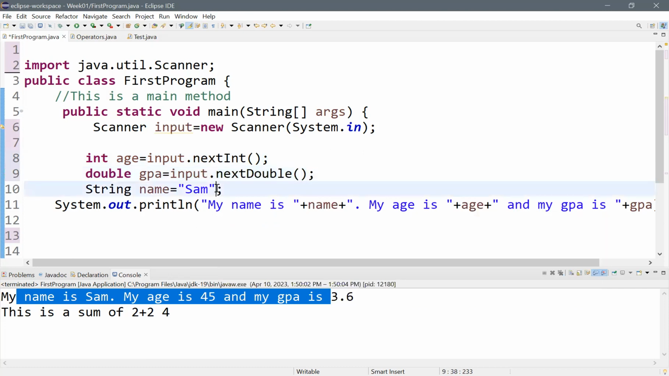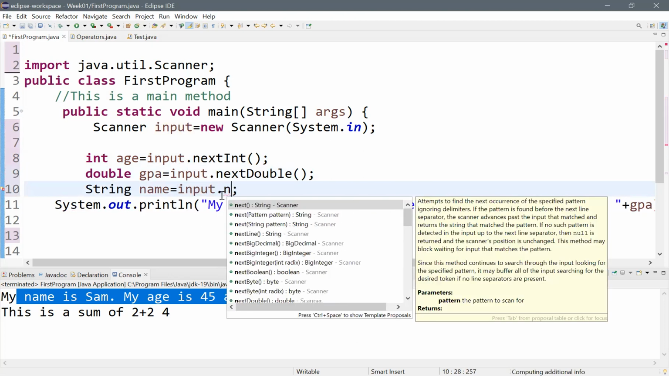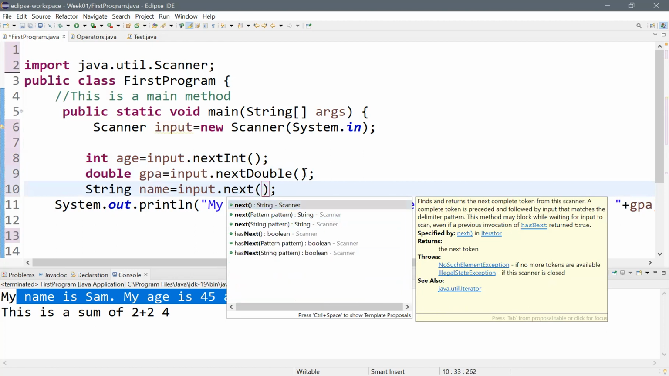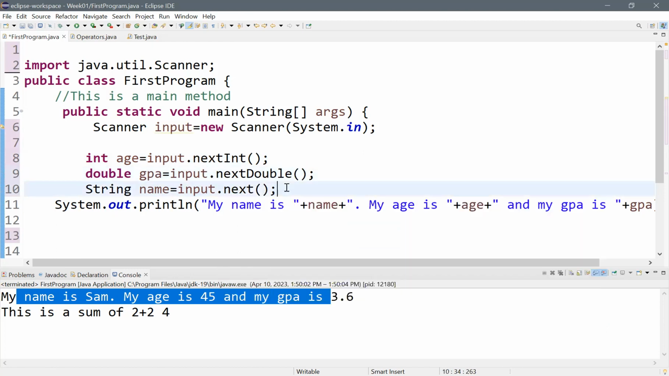And for the string, remove the name. It's going to be input, help me take a string from the user. And for a string, it's not going to be nextString. As you can see, when you just say dot and next, you can read what this input is capable of. There is no nextString. For a string input, you just write next, open, close parentheses, and semicolon.